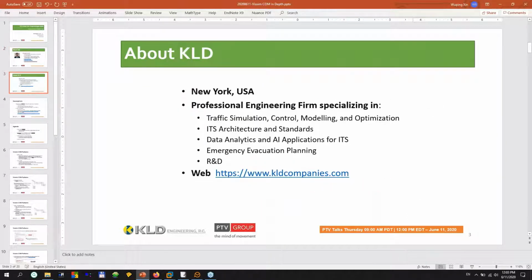About my employer, KLD is a New York-based consulting firm. KLD does professional engineering services in areas including traffic simulation, control, modeling, and optimization. KLD also does ITS architecture and standards, and data analytics and artificial intelligence applications for intelligent transportation systems. KLD also specializes in emergency evacuation planning and relevant research and development.